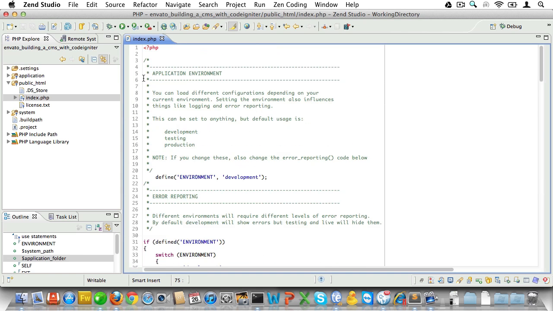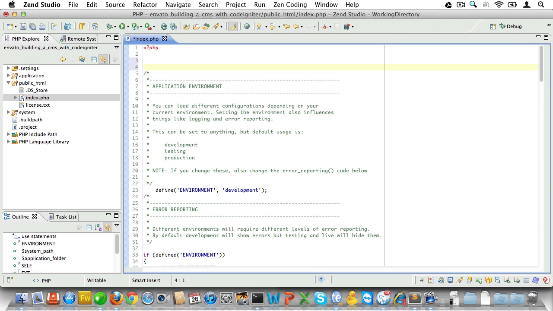While we're at it, let's do some more configuration inside of index.php. First of all, I'm running PHP 5.3 here, and I don't want it to nag about not having a default date time set. So we'll just add that, Amsterdam. Now secondly, let's set up our environment.